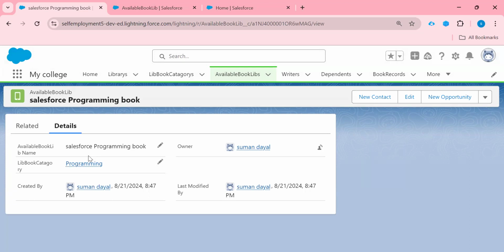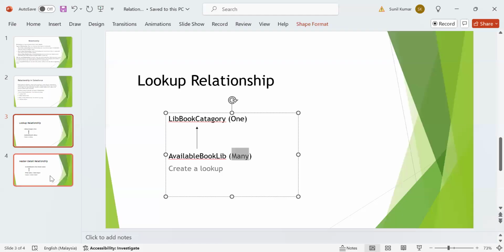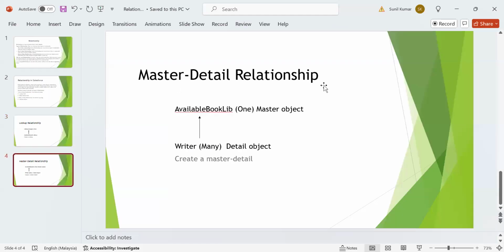So in this way we can create our lookup relationship, or we can achieve a one to many relationship by creating a lookup field, right? Now come to our second one, that is master detail relationship. It is also used for creating a one to many relationship. What is the difference between lookup and master detail, I will discuss in my next video, right? For now I'm going to just demonstrate how we can create a one to many relationship by using a lookup field and by using a master detail field.